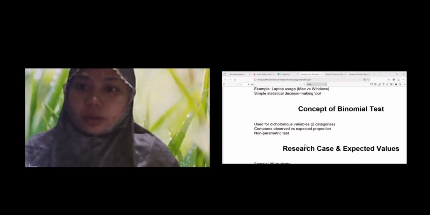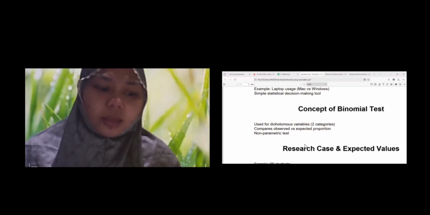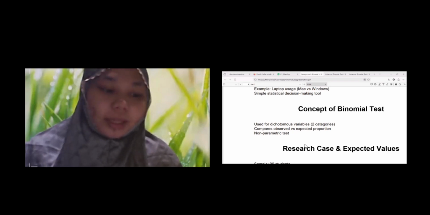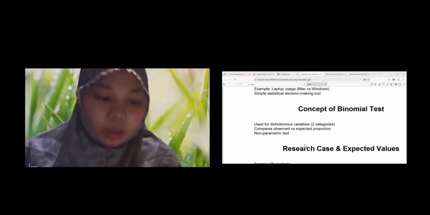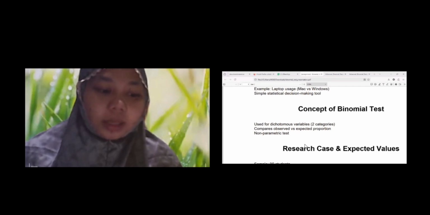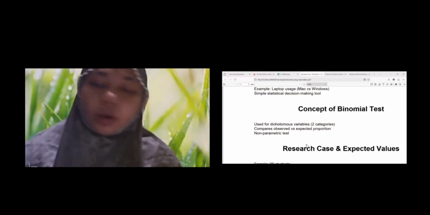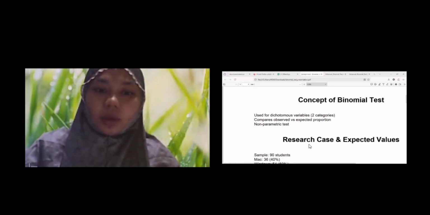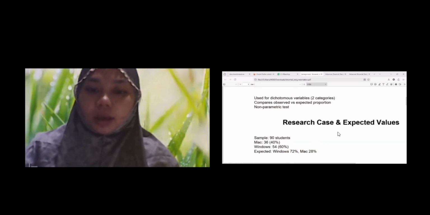So we are basically asking, is there a difference or is it still the same? This test is also non-parametric, which means it is more flexible because it does not require data to follow a normal distribution. Okay, the next, research case and expected value.